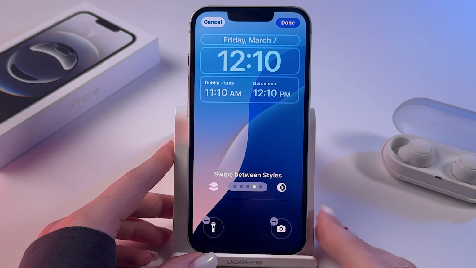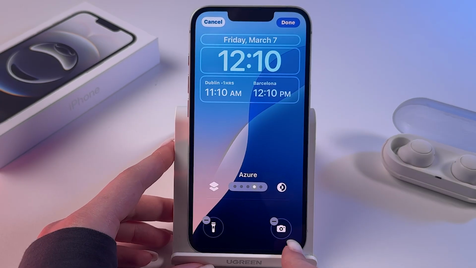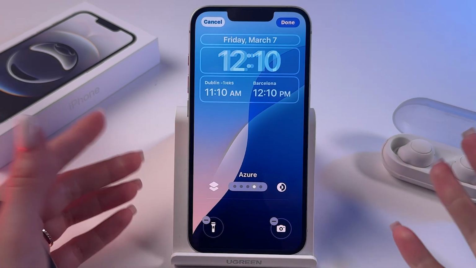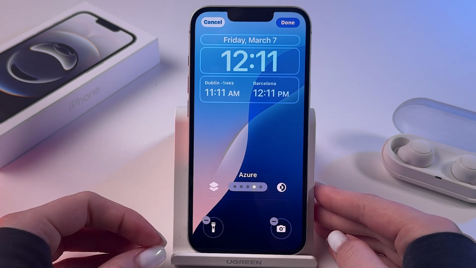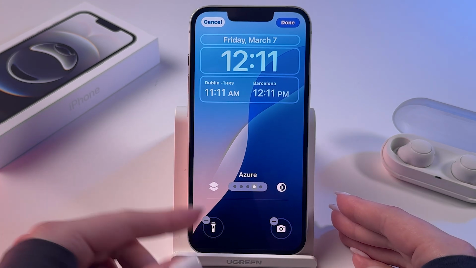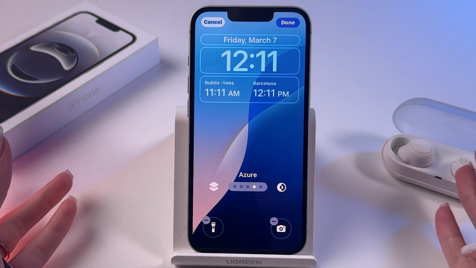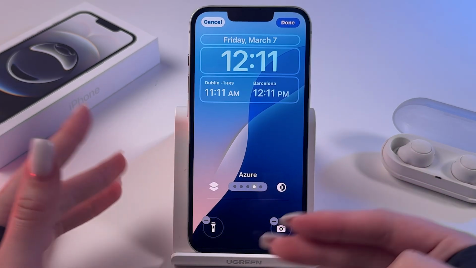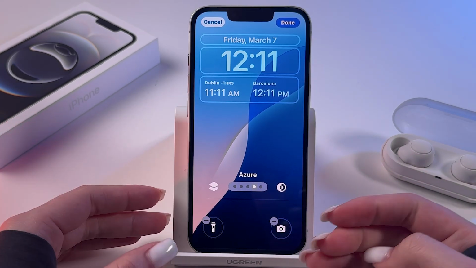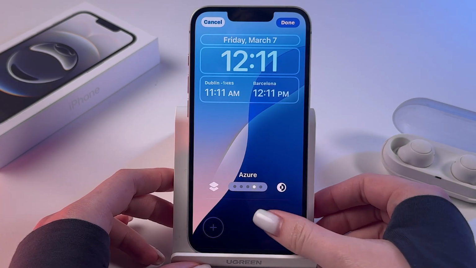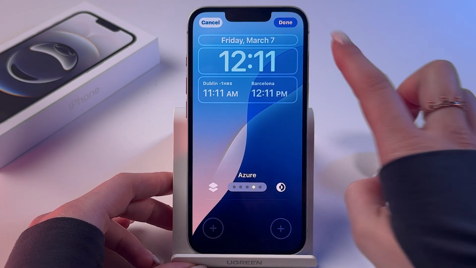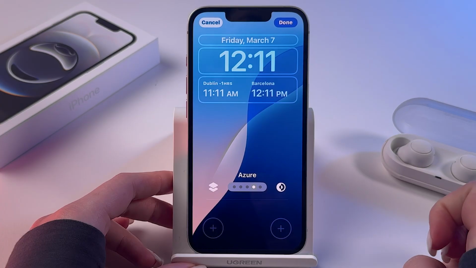So shortcuts are those two controls on the bottom of the display. I got flashlight and camera, so I can easily turn on flashlight and easily access camera app. To remove those shortcuts from my lock screen, I just need to tap minus and here as well. Then click done button to confirm.